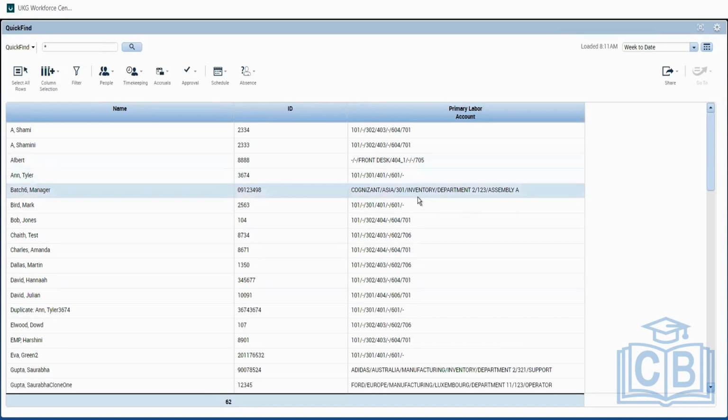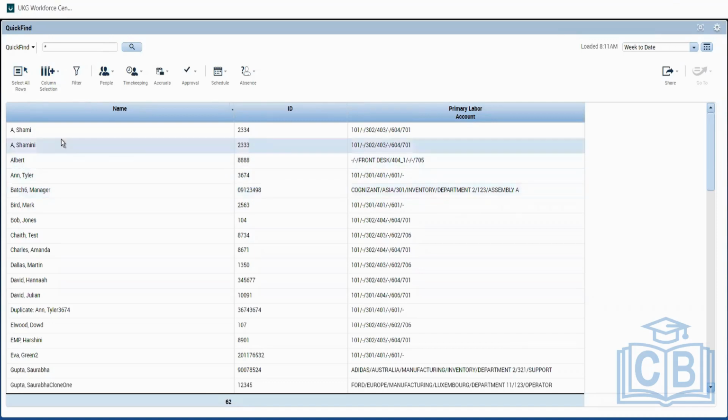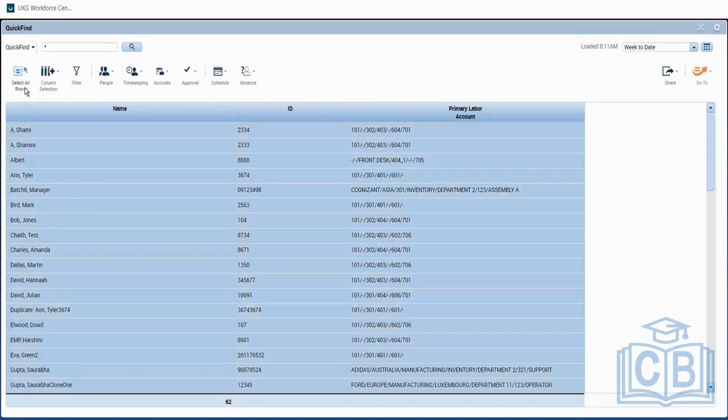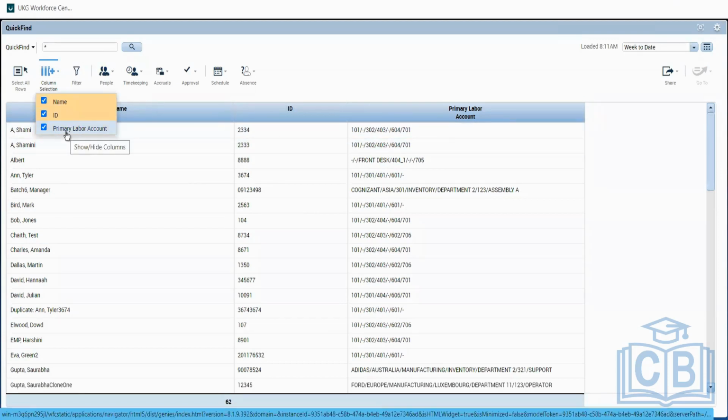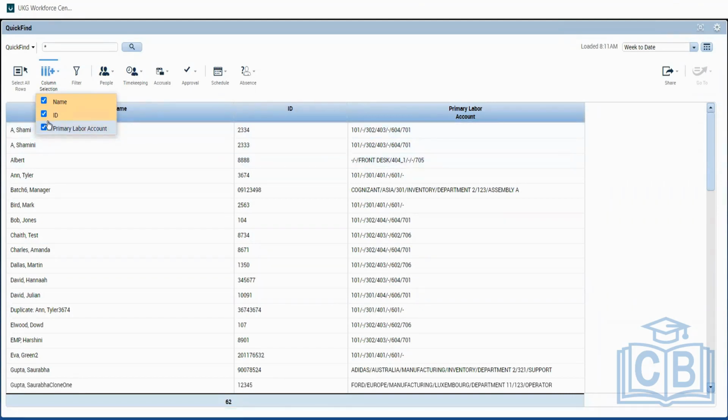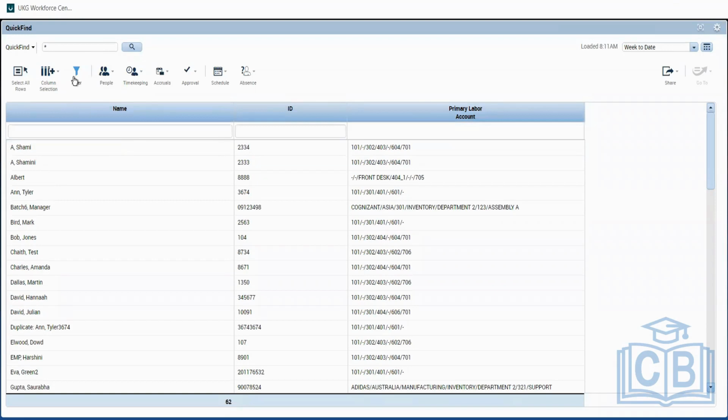And here we see a few columns. This is select all rows, which means it will select all the employees. And there is an option for column selection. Currently, this particular view has only 3 columns, but there are some other views I'll show you later today, which will have multiple columns, so you can choose what columns to see and what not to see. And we have a filter for each column. It's not only that you search by a name or a number; after searching a particular set of people, if you again want to filter by something, you can do it.